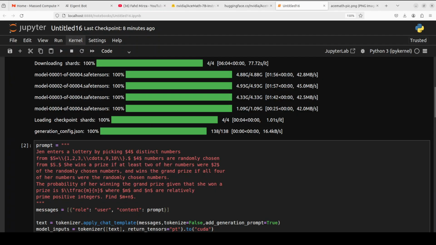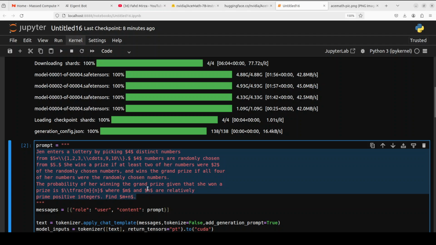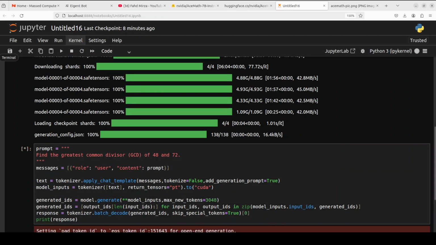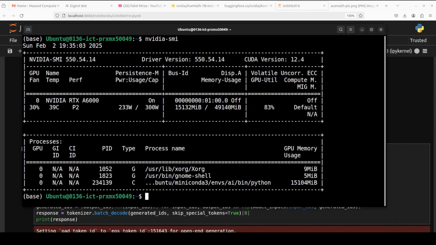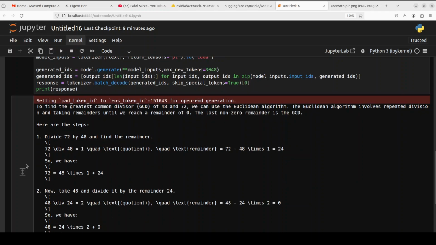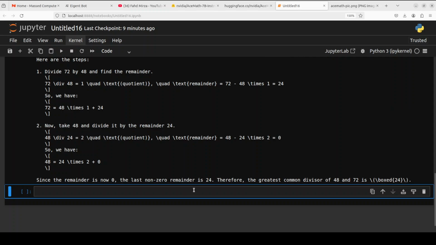Maybe we'll go with number theory here. So I'm asking it to find the greatest common divisor of 48 and 72. While it runs, let me check the VRAM consumption. It is taking just over 15 gig of VRAM, which is not bad at all. Okay, so let's go down. There you go. Again, step by step, and the answer is correct. Amazing stuff.